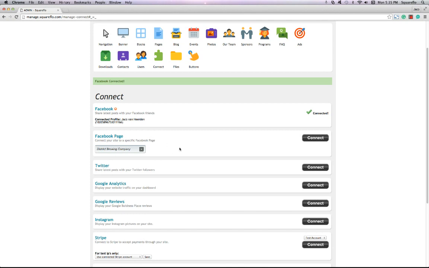Now, in order to access that information, like the list of pages that you manage, we also need to get some access to other information, which we don't use at all. It's just that Facebook kind of clumps it all together in one permission set. So you need to give permission to Squareflo CMS to access your information in order for this step to show up, and then you can connect your Facebook page.